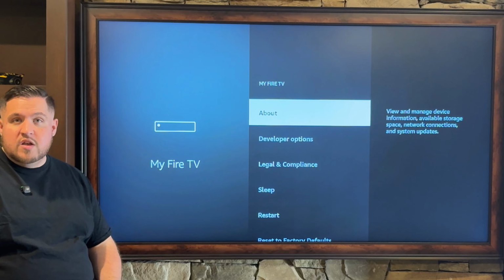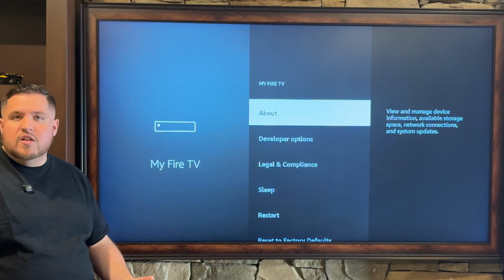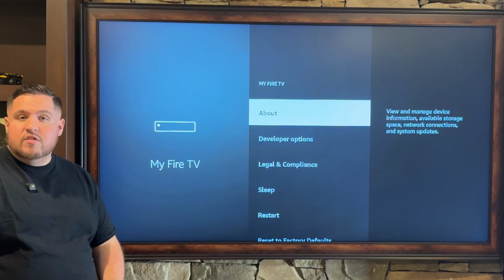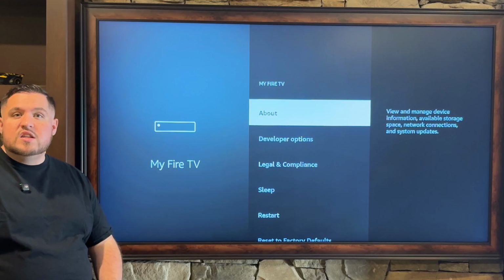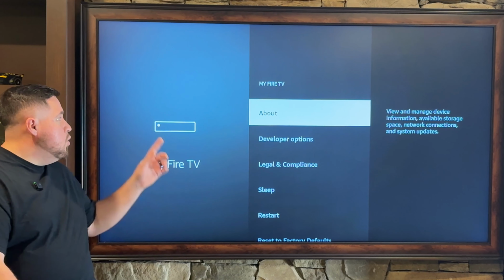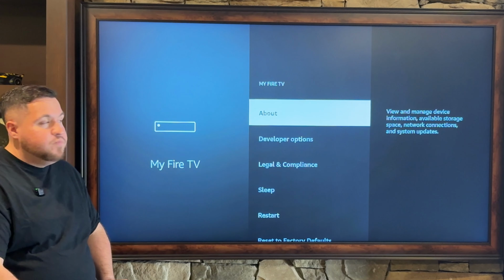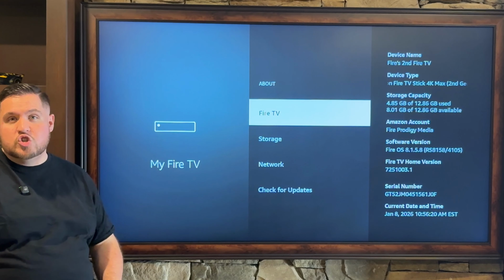However, I have something on my screen that you may or may not have, and that's Developer Options. If you don't have Developer Options, don't worry, it's very easy to get. I'm going to show you how to get it. You want to go ahead and highlight where it says About. Click on it, and your device should be highlighted.